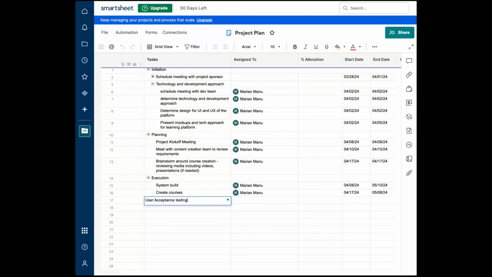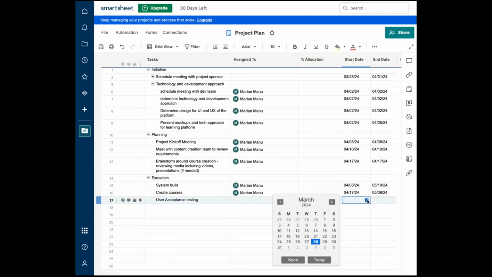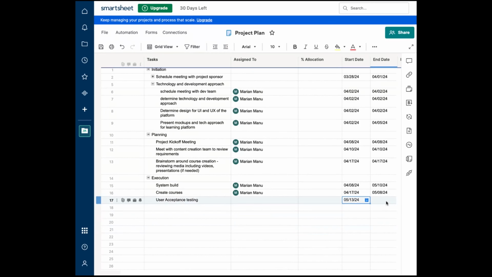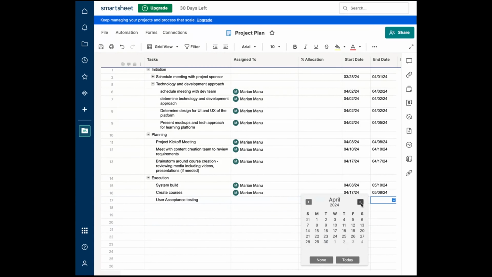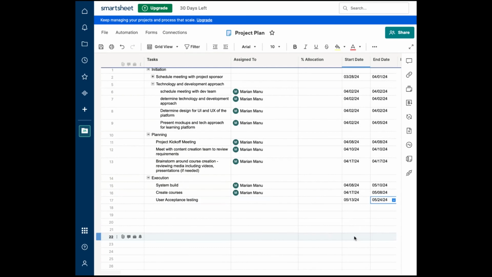And every team has their protocol, or how they like to do their UATs. So I'll say maybe 2 weeks for UAT here. It's actually a surprise that this project might be ready before time. But anyway, UAT starts on the 13th, and then we are done on the 24th.